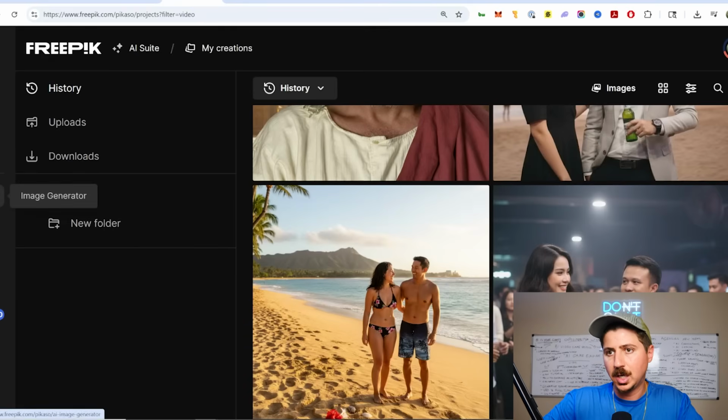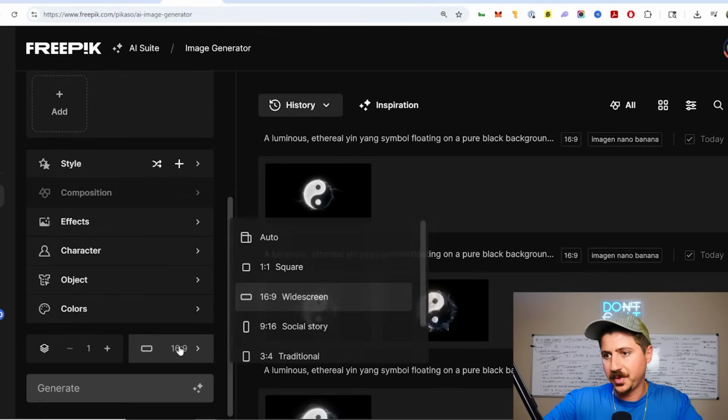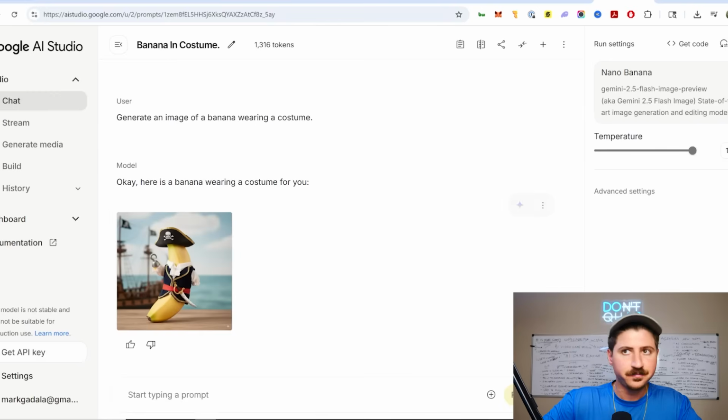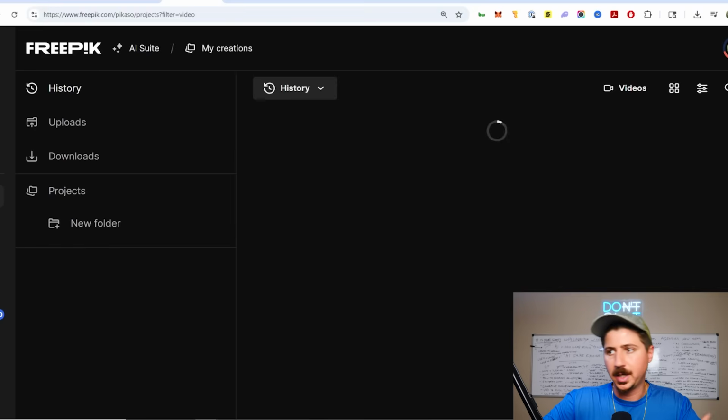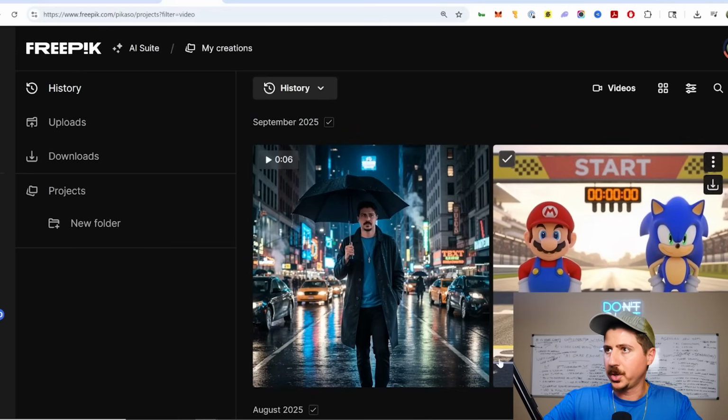And when I go to the image generator, what's really cool is that it can actually give me the width that I'm looking for. You could obviously just add this in the prompt and say you want a 16:9. For whatever reason, it seems to adhere better when I'm using FreePic than when I'm using Google AI Studio. Just something I've noticed, but I'm sure you're going to have potentially different results. So let's go through a quick tutorial.